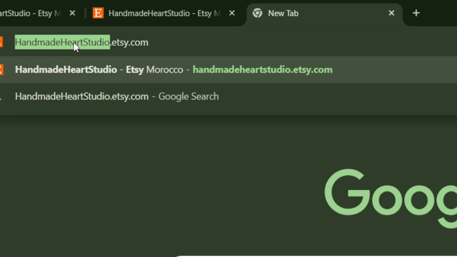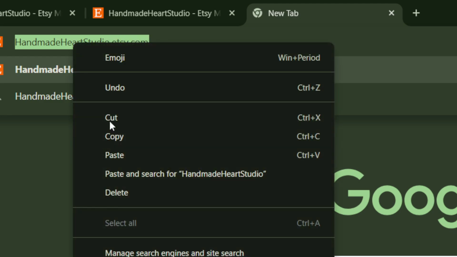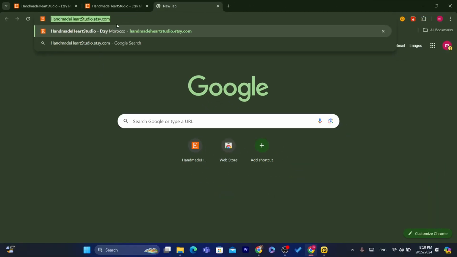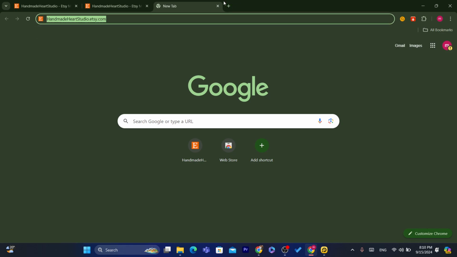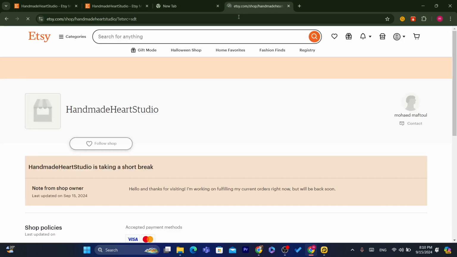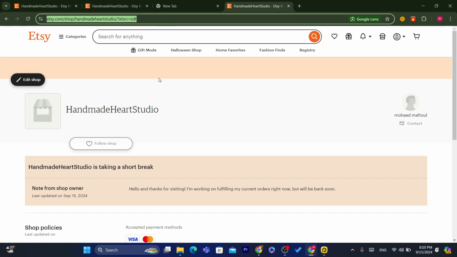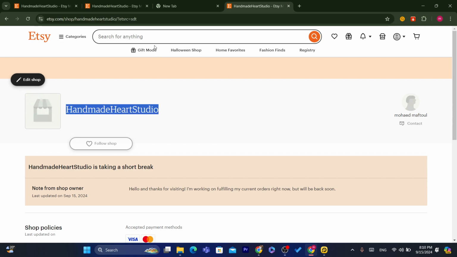After that, you want to copy this link. This is going to be your shop link and it's going to be clickable. So if someone clicks on it on your TikTok, it's going to take them directly to your shop. Okay, so what you guys need to do next, you want to open your phone. You can do the exact same steps on your phone if you don't have a laptop. You just need to copy your shop name and add .etsy.com to it.